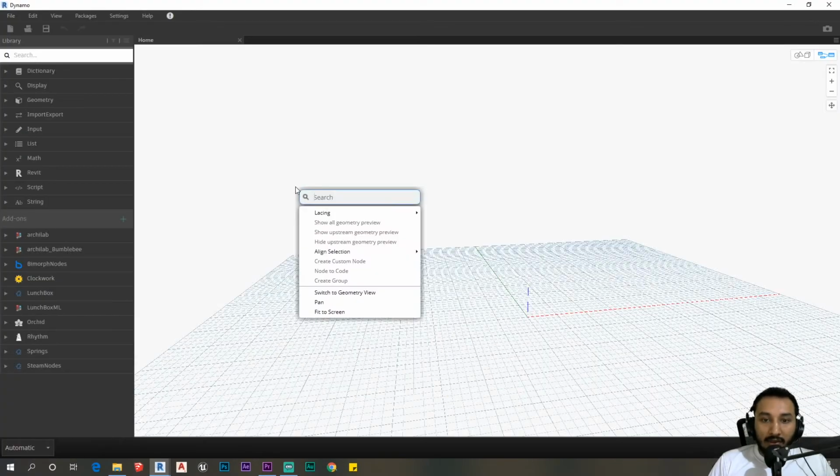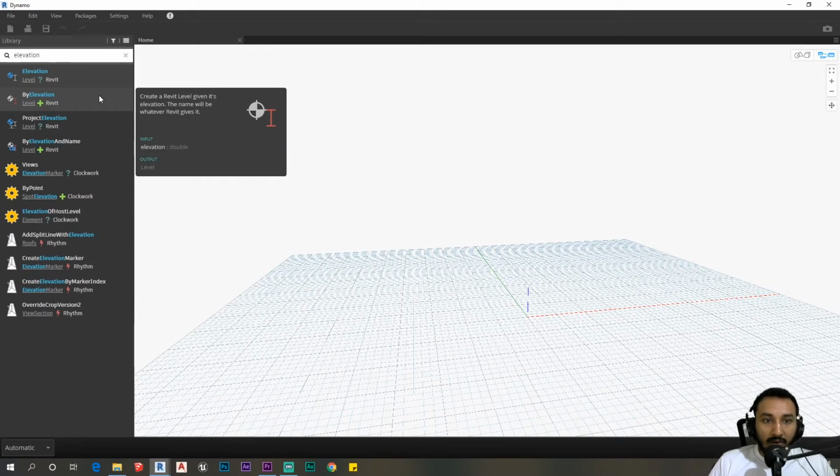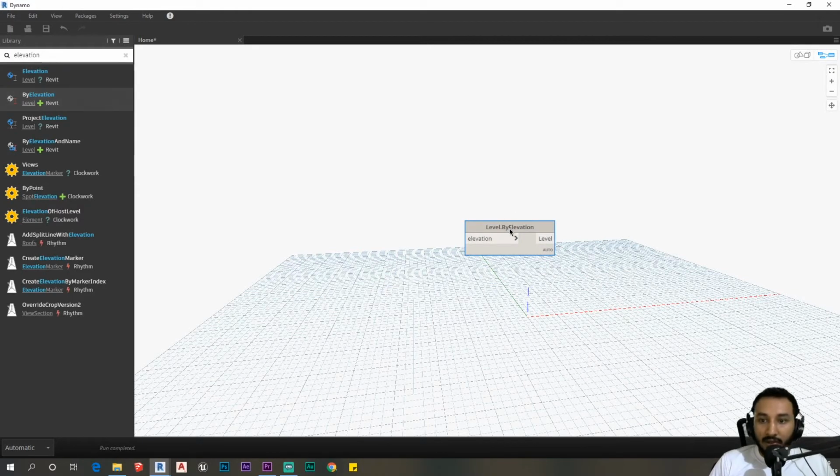To create levels, we need a node called Level by Elevation. So we're just going to search for elevation. You can see there's a node called By Level, which creates a Revit level given its elevation. The name will be whatever Revit gives it. Alright, let's go for this.